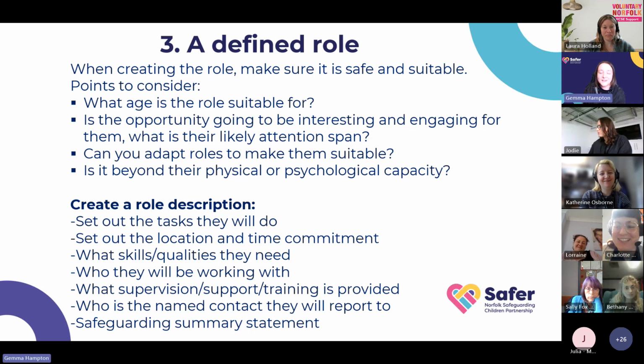So as I was saying, just like having a job description for your normal jobs, it's making sure that you've got a clearly defined role for the young person, so that there's no surprises, and also making sure that you're getting the right fit young person for your organisation as well. So things to consider, going back to safeguarding, making sure it's safe and suitable for their age level. And if the role perhaps isn't the most interesting or stimulating, it's thinking about, are they going to be doing that all the time? Are there other things they can be doing as well?